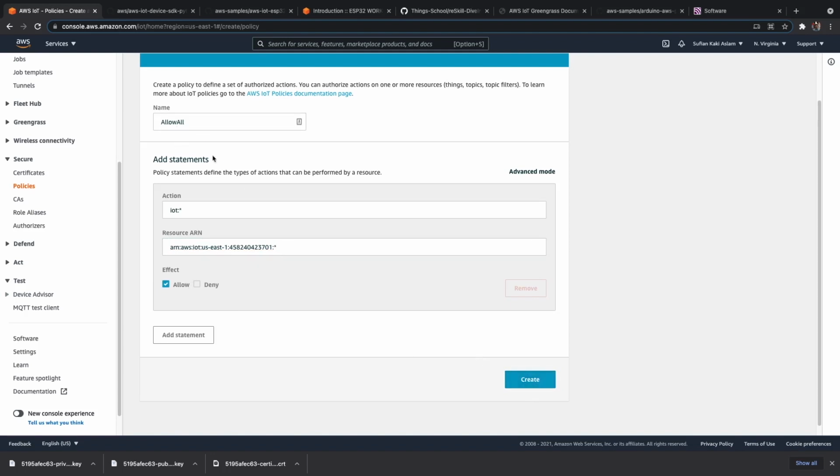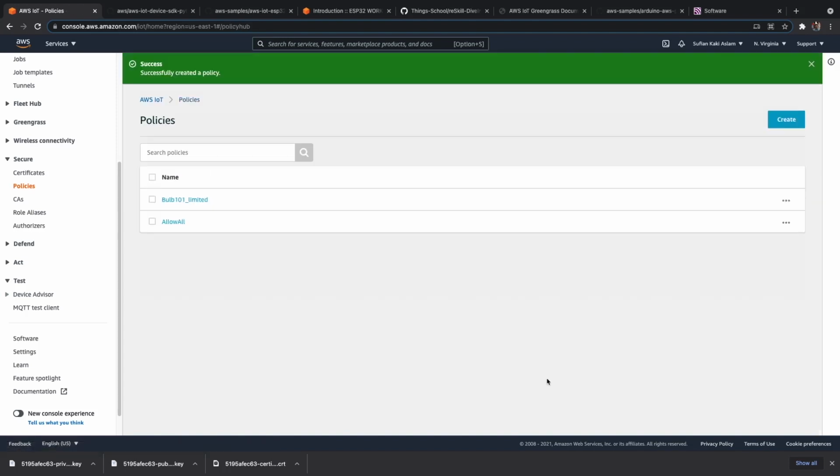This means a device to which this allow all policy has been attached can basically connect with any client ID. It can publish to any topic.